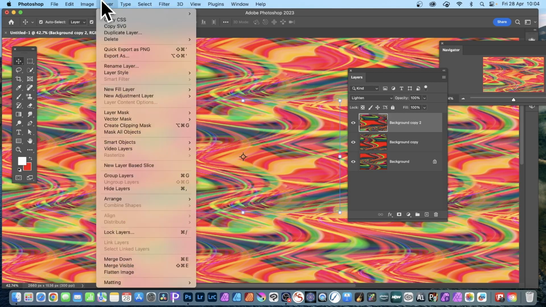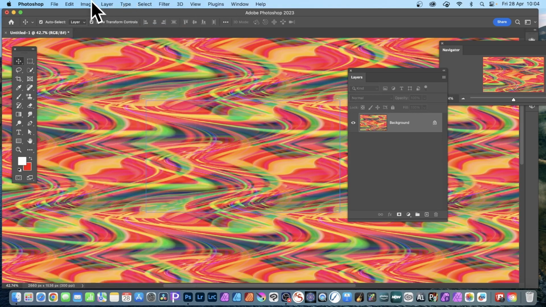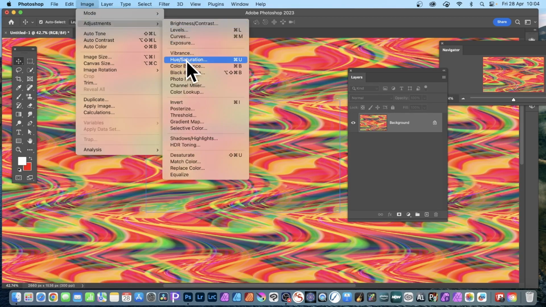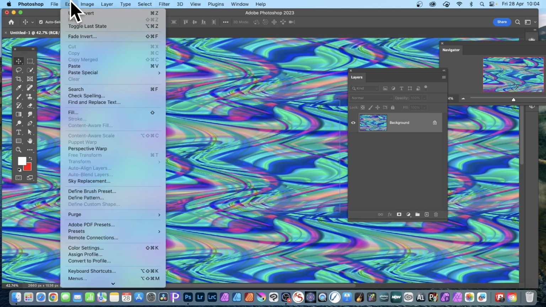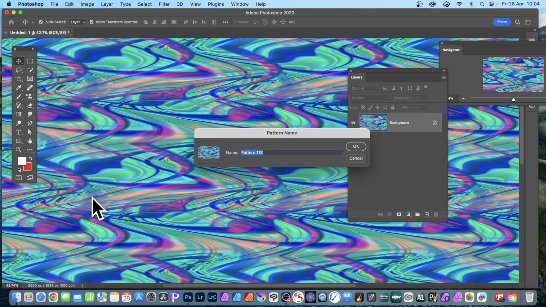At any point, you can always go to Layer and Flatten Image. Now you can also go to Image and Adjustments and apply some of these. Some work better than others. You can do like Invert, so you can get a design like that. And again, at any point, you might decide, oh, I love that design. Edit and Define Pattern.